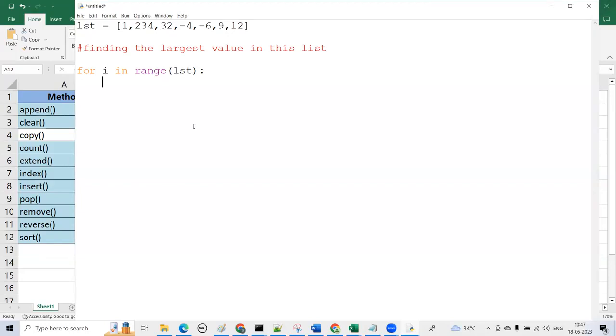I think we should take one temporary variable, initialize it to 0. Let's take the temporary variable as largest, and I am initializing it to 0. We need to iterate over the list. If LST[i] is greater than largest, then largest is equal to LST[i].